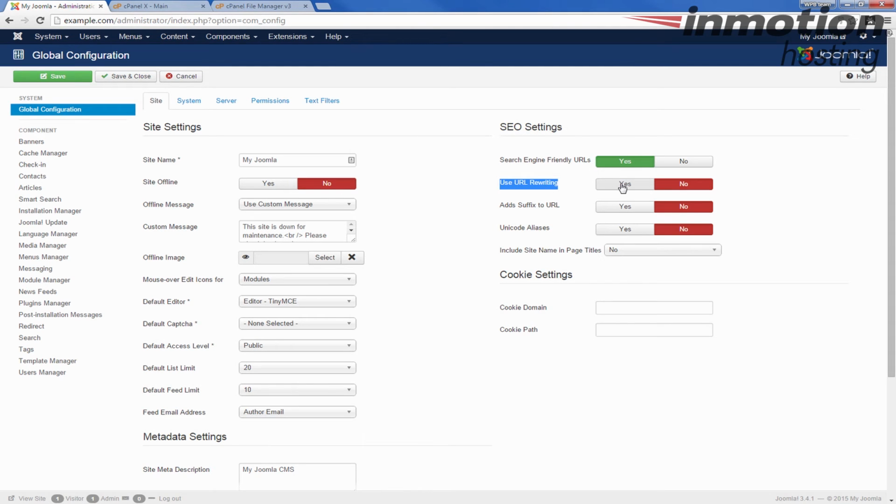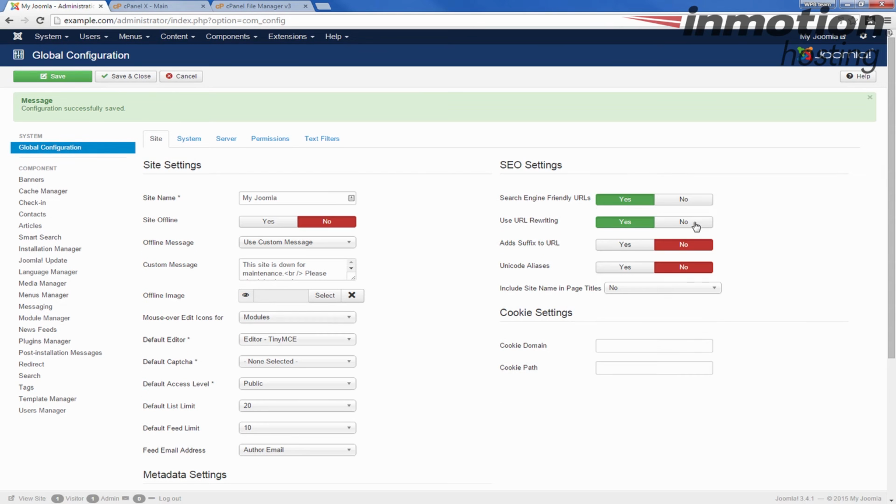Okay, so go ahead and click Yes. And that will enable it as soon as we click Save. So go ahead and save, or you can do Save and Close. This will actually enact that rule, and you'll see it saved it now. It's set to green, it's set to yes. So Use URL Rewriting is now set to on.